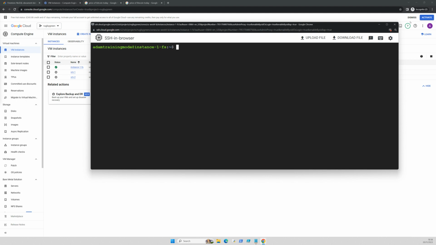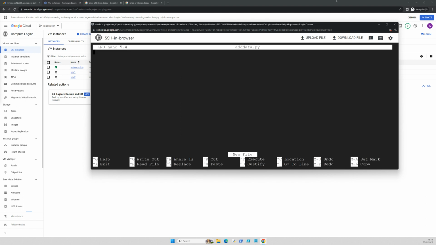Now I'm going to create a new file and I'm going to call it add data because we're adding data into our Firebase. So we've got the Python file open there. So now I can start writing some code which we can use to add the data in. So the first thing I want to do is import OS. Now I'm going to do from google.cloud import the Firestore package which we just installed.